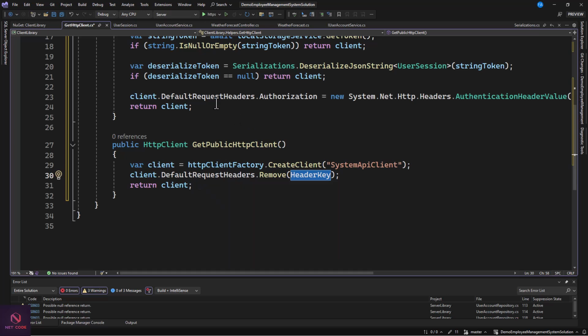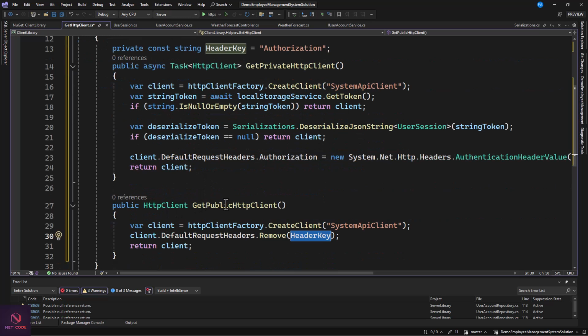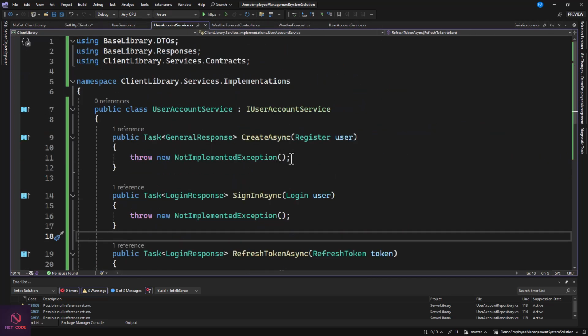So this is what we are doing. Anytime that we call this method, we can have two methods in here: get public HTTP client and also get private HTTP client. So now that we have this, we can go to the implementation and I'll start doing some things in it. That is the user account service.